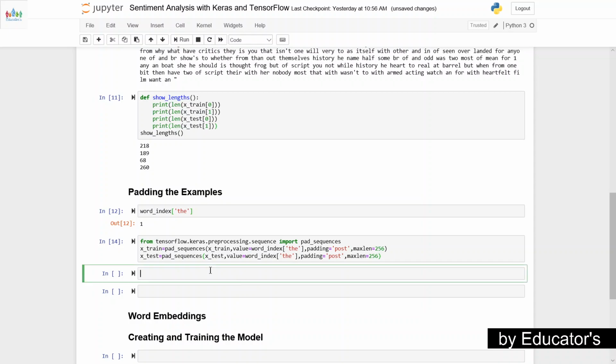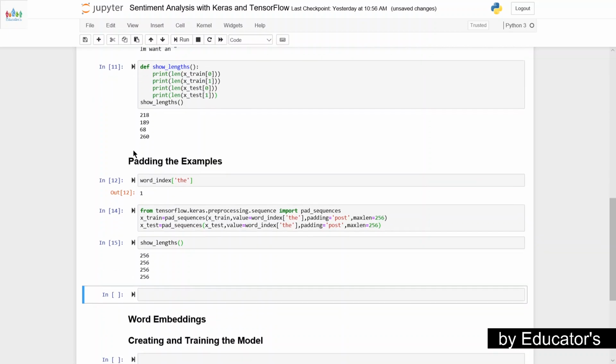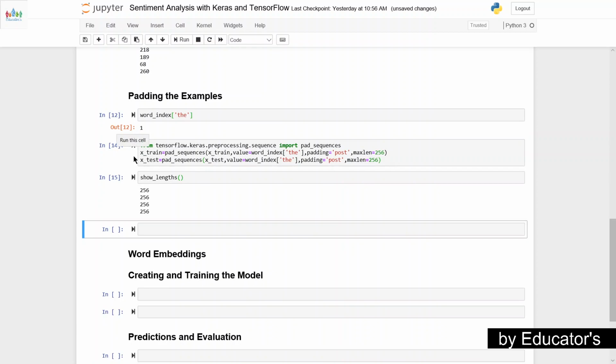Now if you see the lengths of all the things, you should see the difference. Yes, earlier they were of different sizes, now they are of equal size. Next, we'll see the word embeddings.